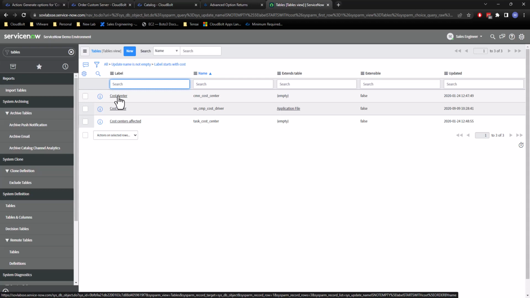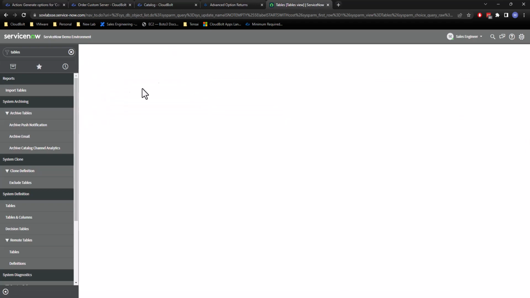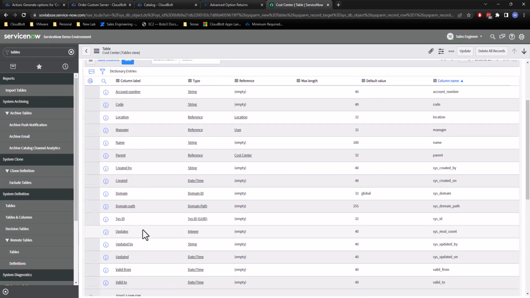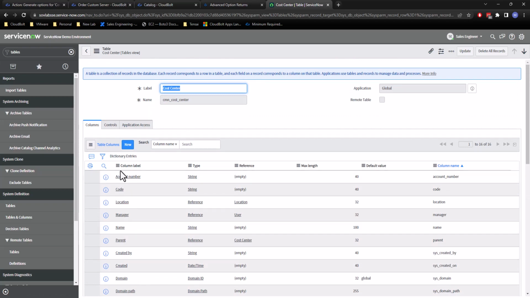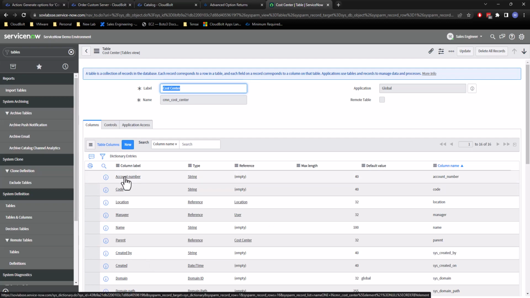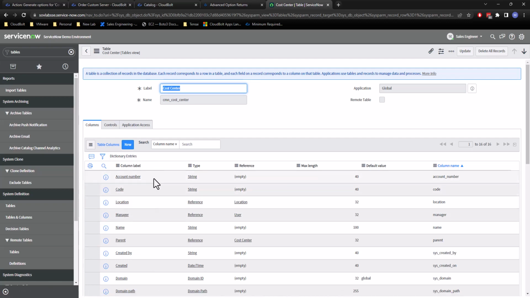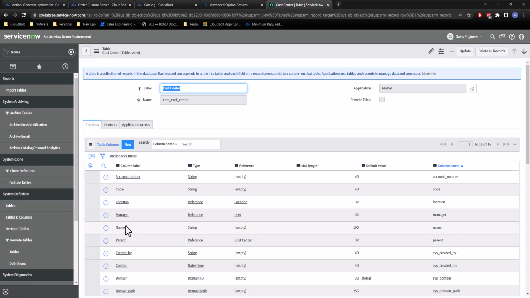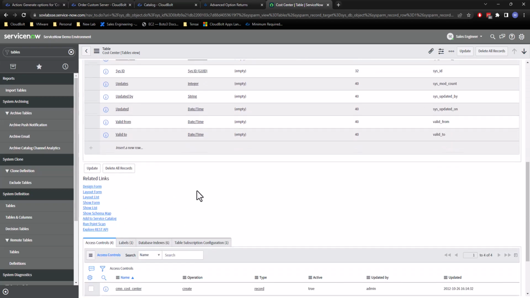So first of all, the cost center table in ServiceNow, I'm going to go over and take a look at that table and see what's available to me. There's a whole bunch of columns that are available. But maybe account number is something that we want to store our cost center code in, and then maybe name. So I don't need a lot of these other fields, but we're going to do something similar where we present the name, and we're going to let them select the account number.